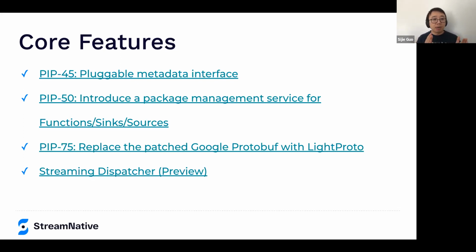So that is PIP45, and I would say we are about 80% to 90% done on completing the entire metadata interface there. The next major item that would be going out in 2.8 is PIP50. PIP50 introduced a package management service for functions, sinks and sources.